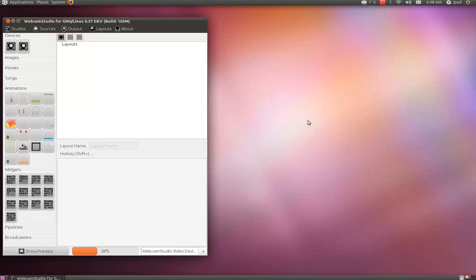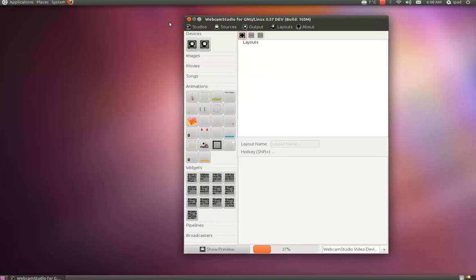I'm going to show you a little bit more about layouts and transitions, actually how they are working together. At the end of the video, I'm going to show you a new feature of Webcam Studio that I just added recently, and let's keep that for the end of the video. Okay, so let's start with Webcam Studio and layouts.